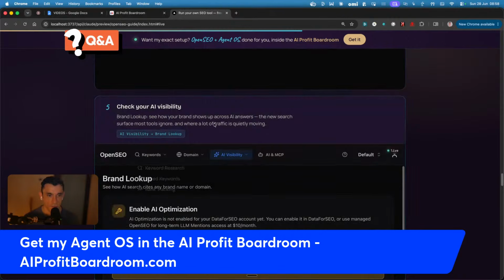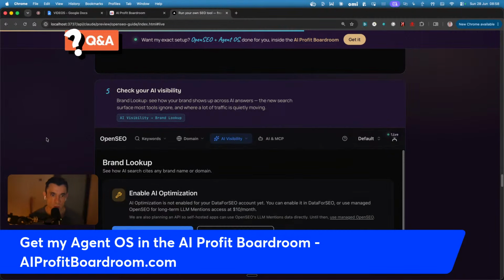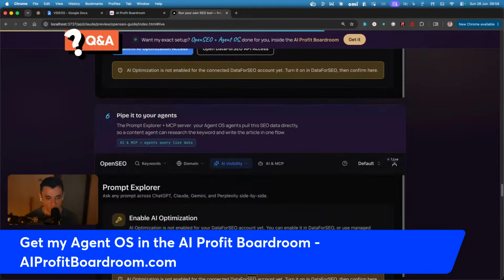And then additionally, you've got your AI visibility. This setup means that you can do a brand lookup and you can see how your brand shows up across AI answers. So obviously ChatGPT, Google AI overviews, this is the new surface that most tools ignore, but where a lot of traffic is quietly moving. And you can set that up inside the AI visibility section.